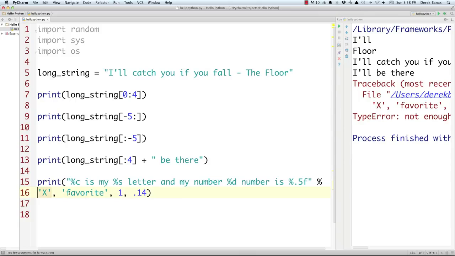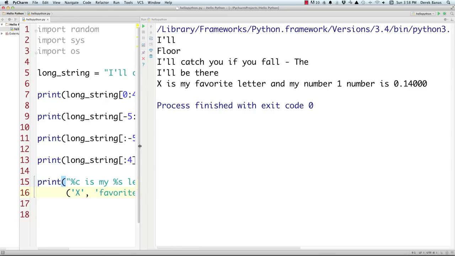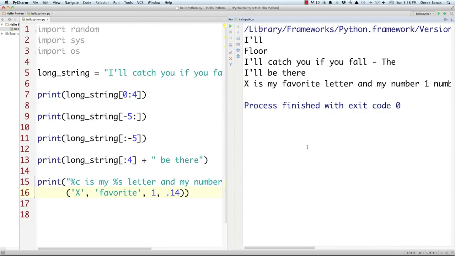Whoops, make sure you put your brackets around this, and then the closing bracket. And you can see right there what it did: X is my favorite letter, and my number 1 number is 0.14. And you can see, because I put the 5 there, that it prints out 5 decimal places even though it didn't exist previously.